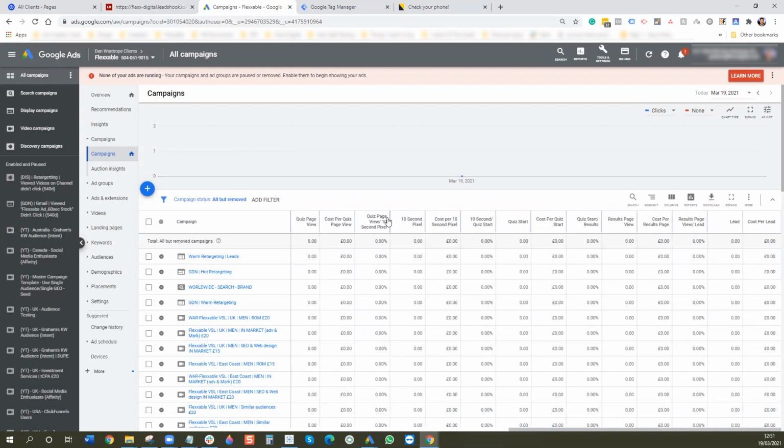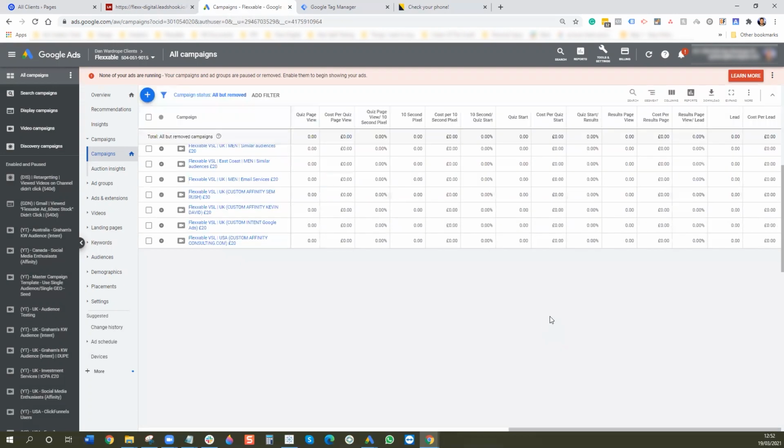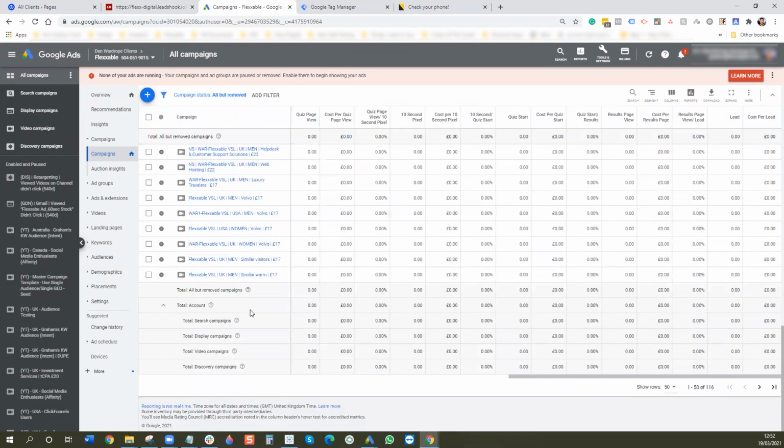Okay, cool. So that is basically how you get that all set up, and then you can track how your funnel's doing on each campaign, and you can track also, and this is the kind of important bit, you can actually track your different traffic sources. So you've got search, display, video, and discovery. So you can actually track how your funnel's doing on each of these. So it's quite an important thing to get right.